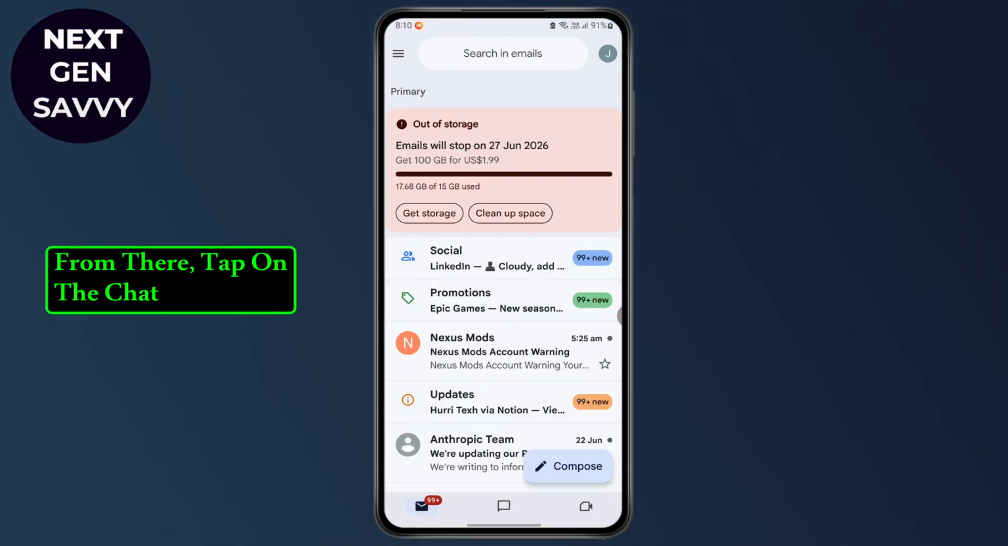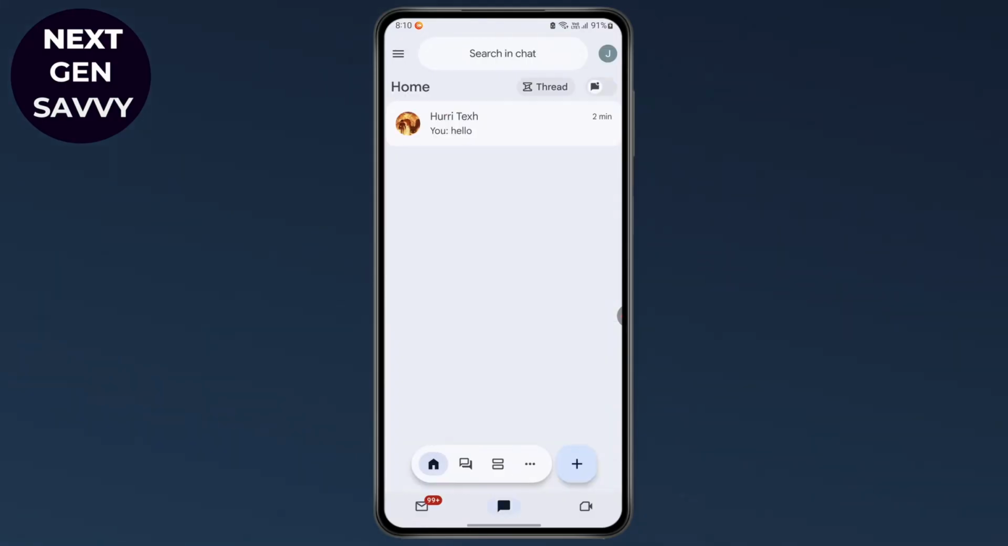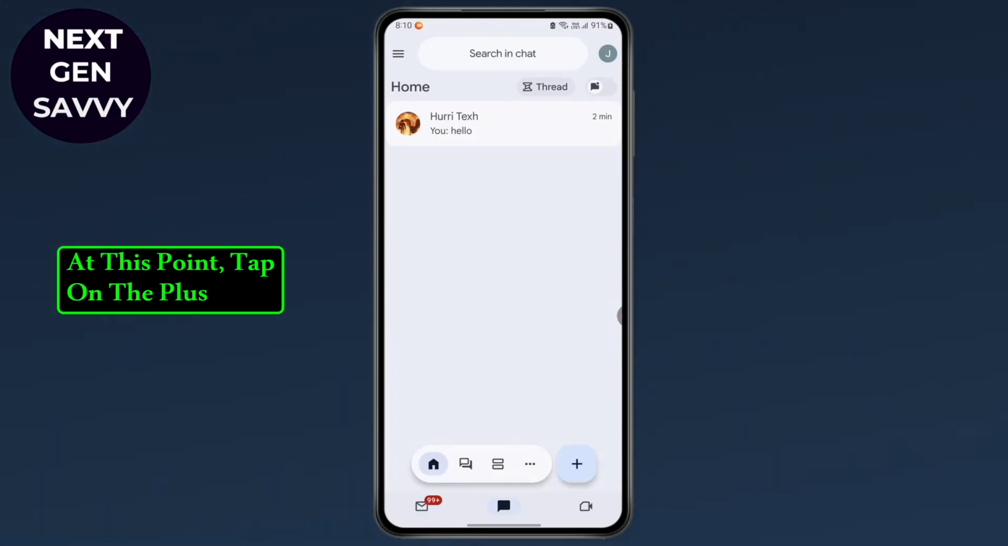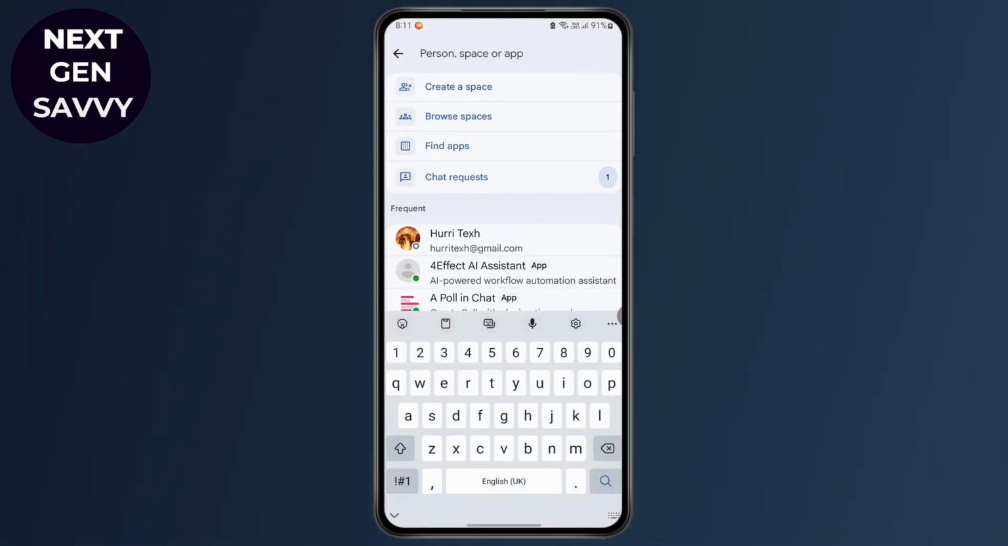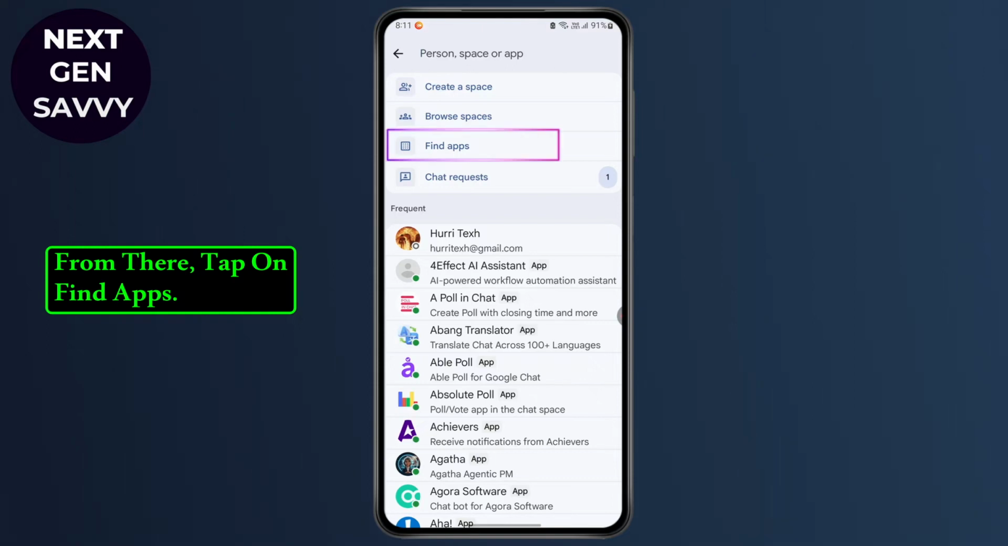From there, tap on the chat icon at the bottom of the screen. At this point, tap on the plus icon to start a new conversation. From there, tap on Find Apps.